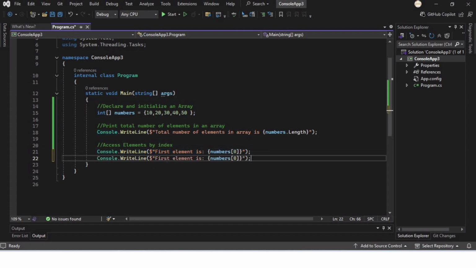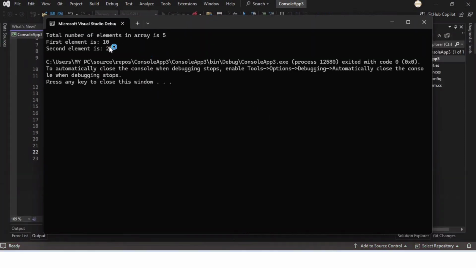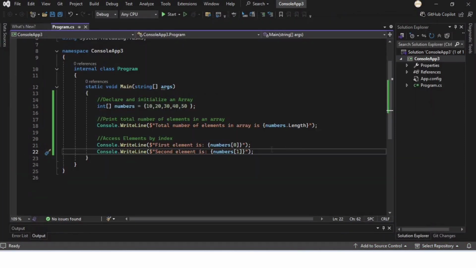If we want to access the second element inside the array, we know that this is 20. So I write here second element inside the array, and we need to change from 0 to 1. That's how we can very easily access the elements inside the array.